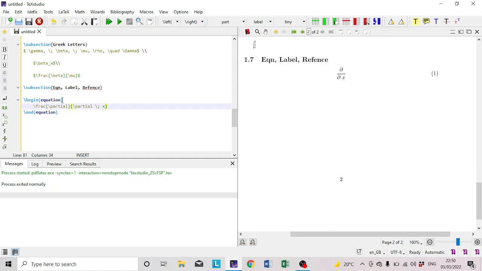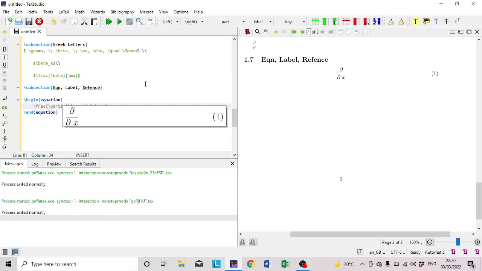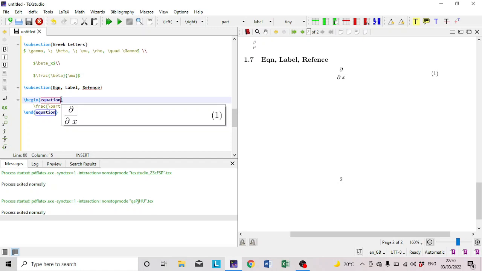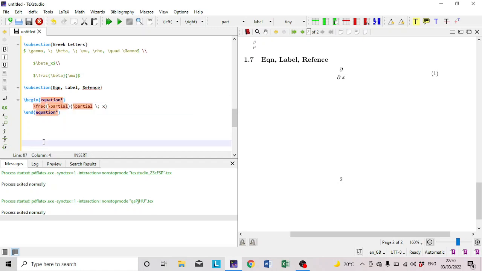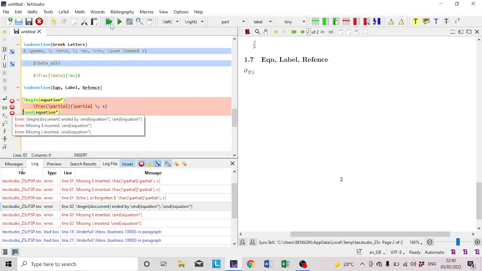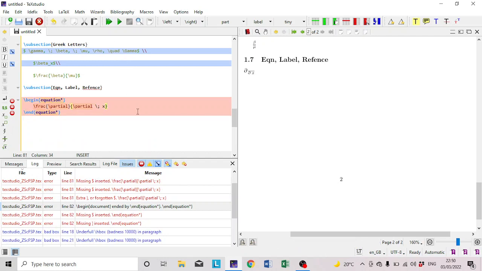So if you use begin equation, you are telling LaTeX that this is an equation and label it for me. If you don't want this number to appear here, you can just add an asterisk here, like that. Make sure it is in begin equation and end equation. Run that. Sorry, I'm not quite sure what has happened.